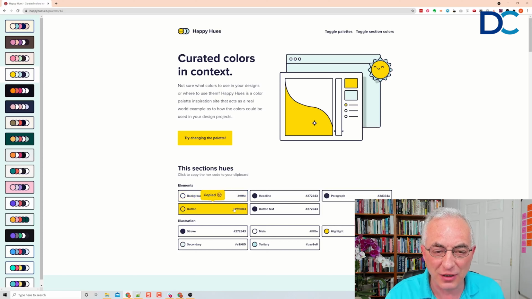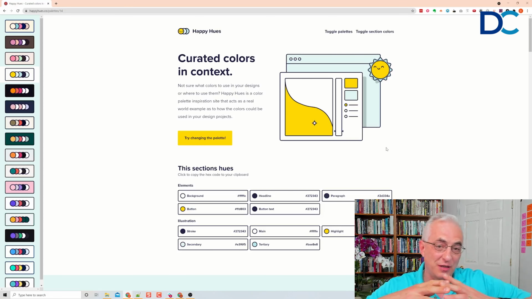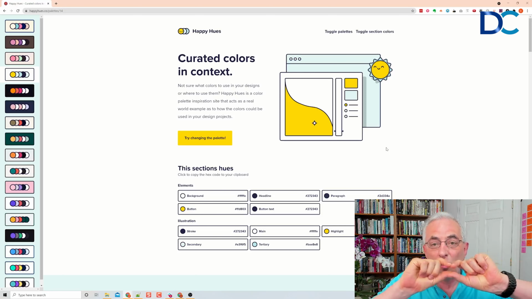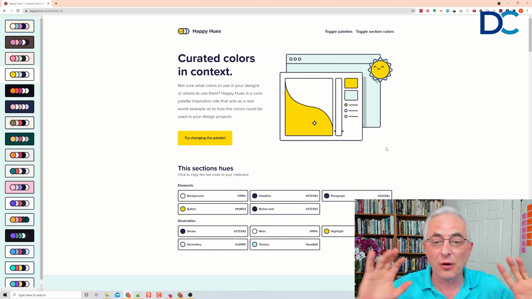It's now copied that code into my copy buffer, and then I can paste it onto my site and say, here, I want this site to be yellow. And you go to the thing for what color do you want the button to be? And you click it and it turns yellow. Okay, so this is cool.